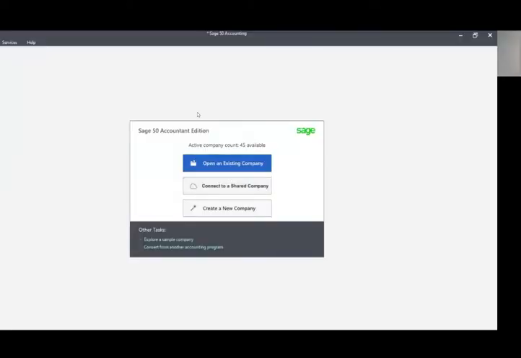Once the application is opened, you have this window. I'm using the newest version of Sage. If you have the older version, you might not see some of the things you are seeing on my screen, but notwithstanding, you can still follow the guide. You have three options: open an existing company, connect to a shared company, and create a new company.